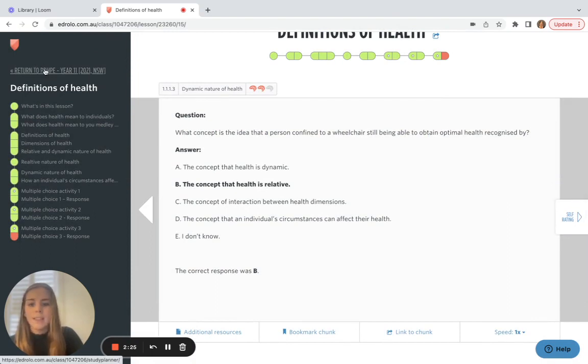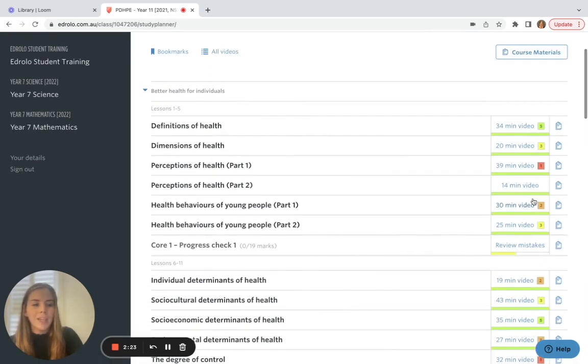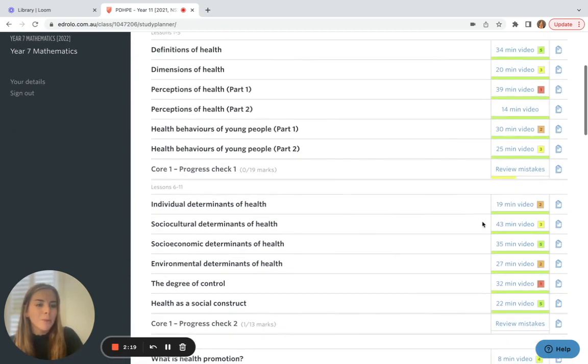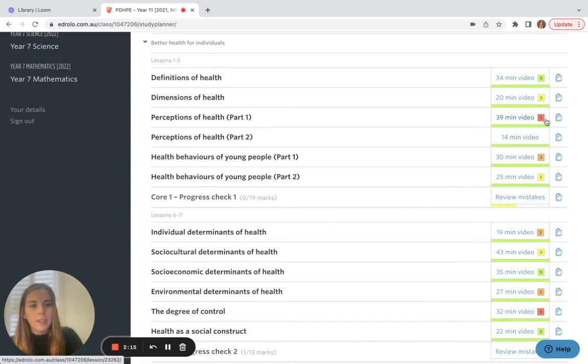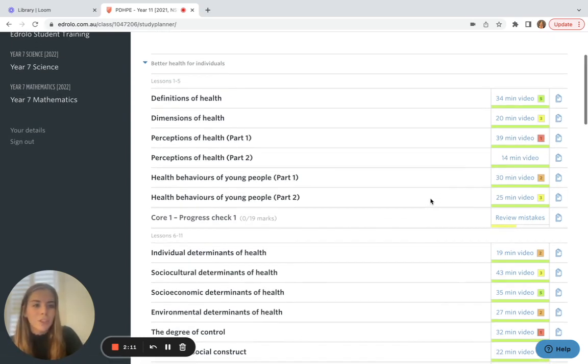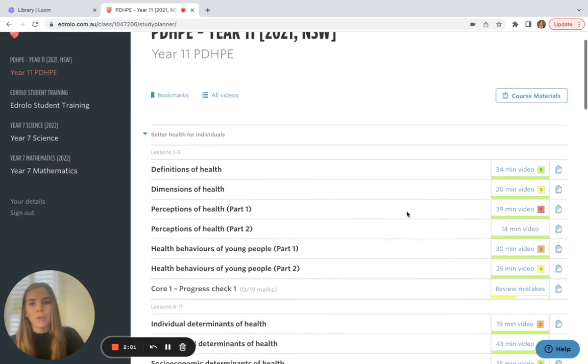And what you'll find is that when you return to the study planner page, all of these ratings pop up next to the videos for you and just make it really easy for you to effectively target the topics that you're struggling with when it comes to revision time. So when you're doing your exam revision at the end of the year, you know that you have to start with all your 1s, 2s, and maybe 3s because these are the topics that you found more difficult and that you're going to have to allocate more time to.